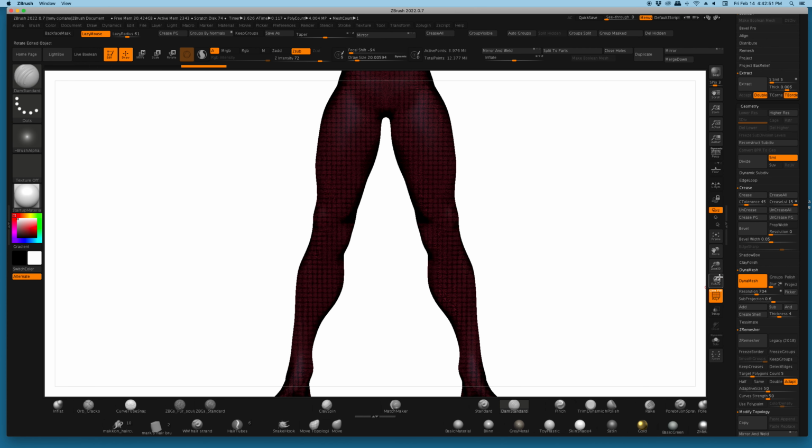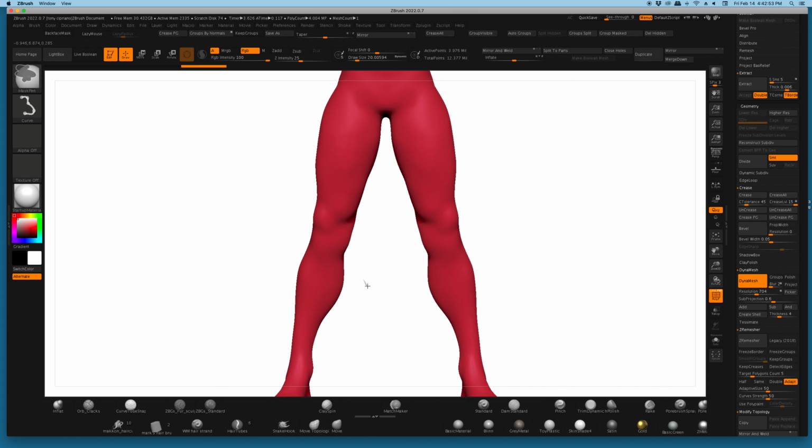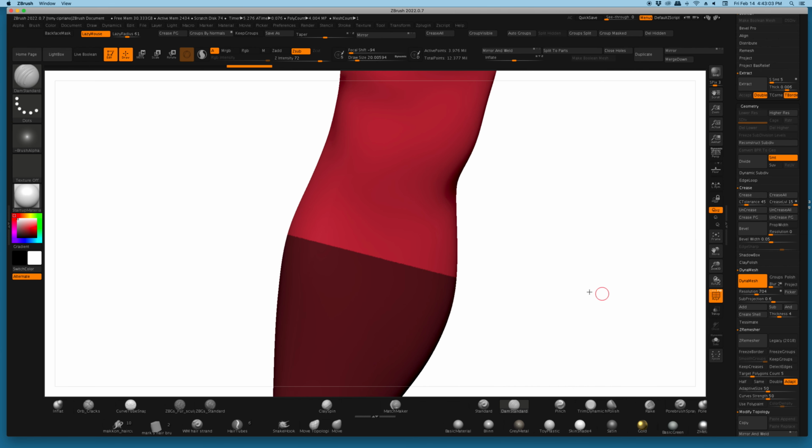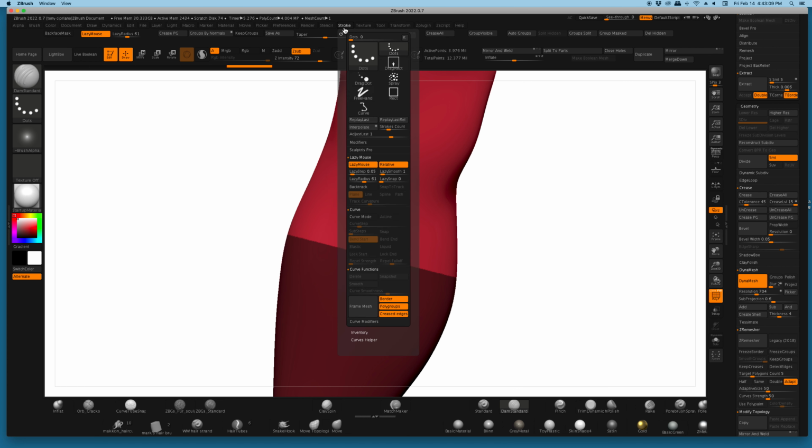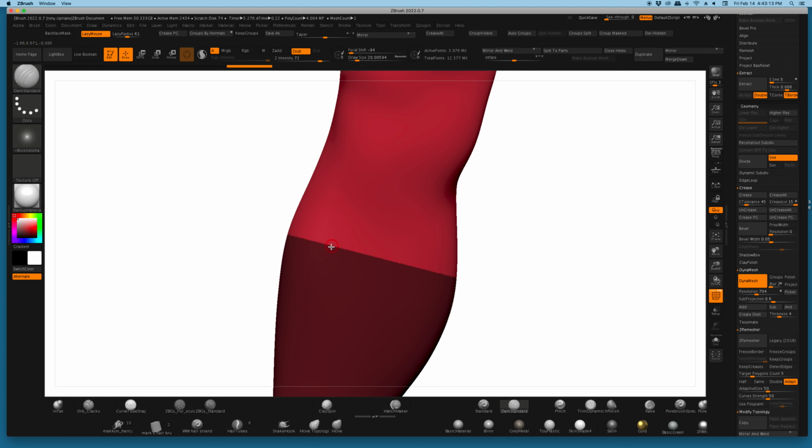So let's mask it again. Symmetry is on, so it's going to do the other side as well. Now I can go up. Now that's a lot less jagged. I go up to stroke, Stroke, frame mesh, and it throws a line around there, and then I go to my curved tube snap brush. It's over here, curved tube snap.